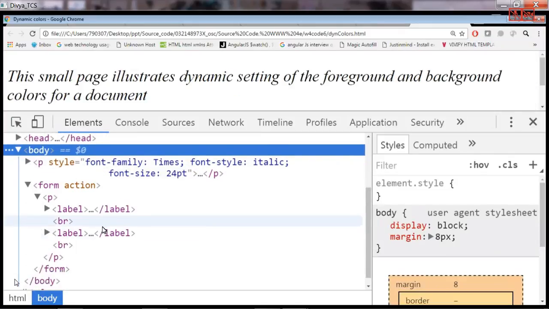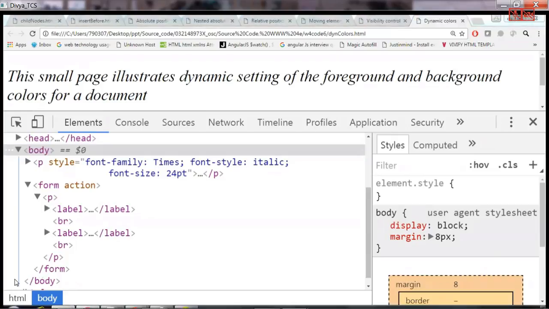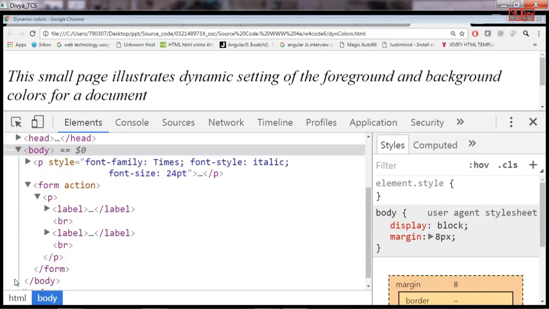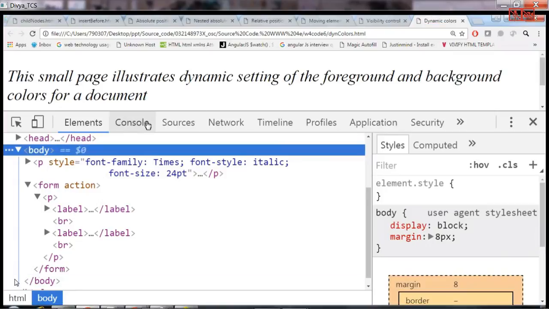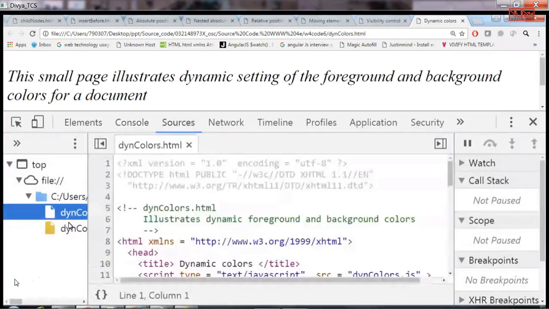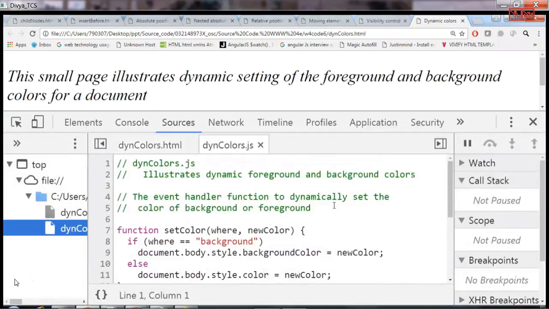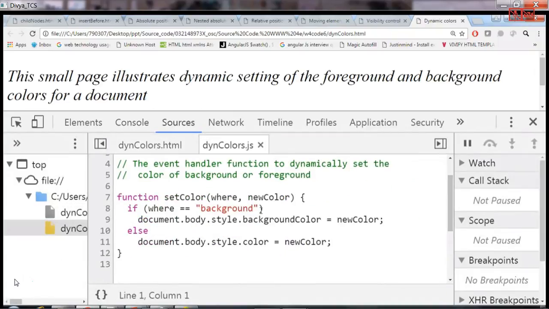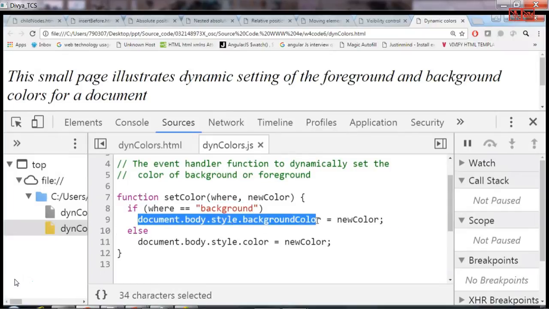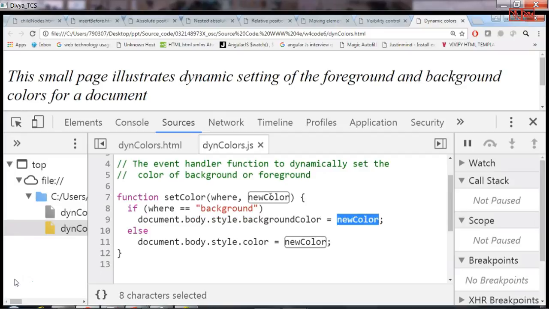You have two input text boxes, that you can see. For the foreground color and the background color, if it's a background, then I'm trying to change the style. Document.body.style.backgroundColor is equal to new color. Whatever I'm typing in my input box, I'm passing that value here and I'm using it.